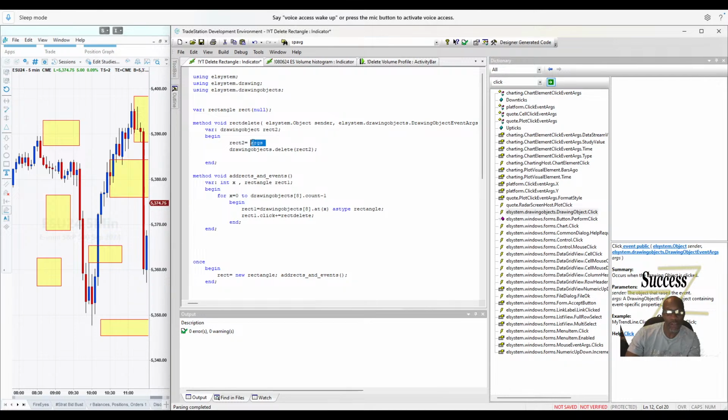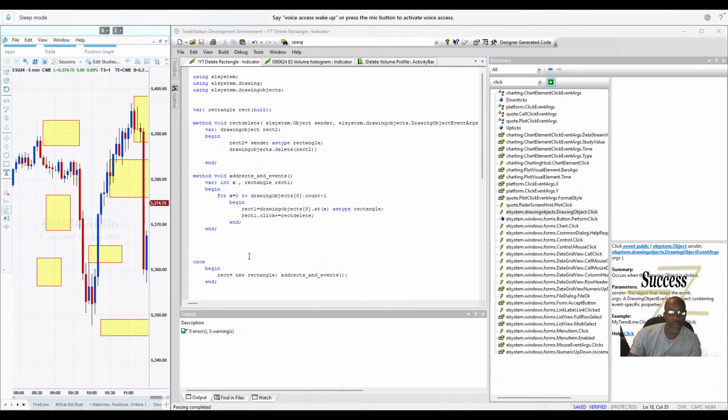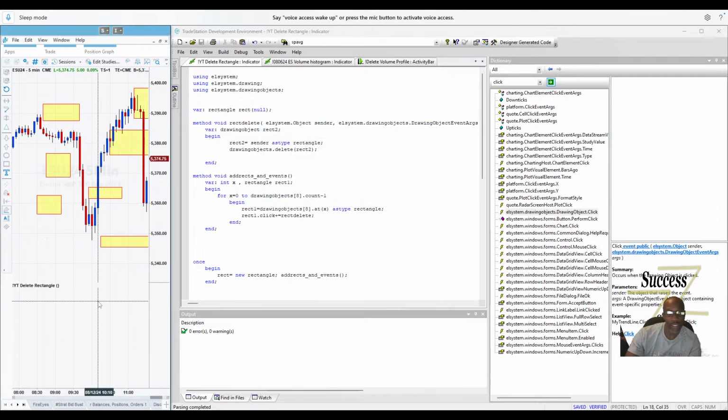I mean, rect2 has got to be equal to sender, the object that is sent. But it's not sender, it's something else. No errors on that, but I feel like something's not right. So let's go. Y2 delete. I don't think that's what I did earlier.